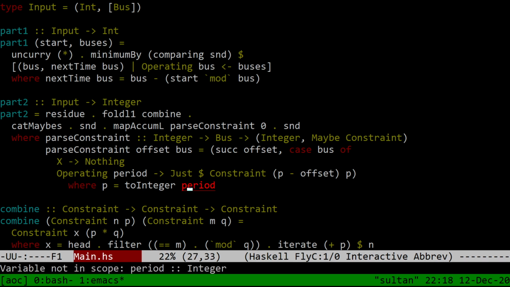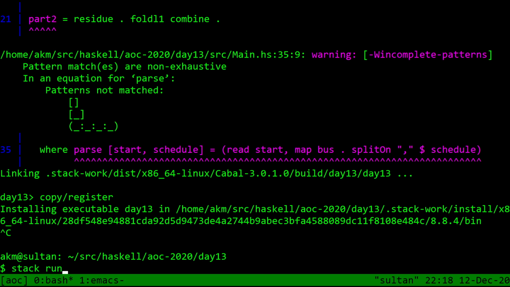What do you mean it's not in scope? Oh! There you go. That's why it wouldn't indent right. The parenthesis closing this tuple was messing it up. Okay, so let's just run it again.